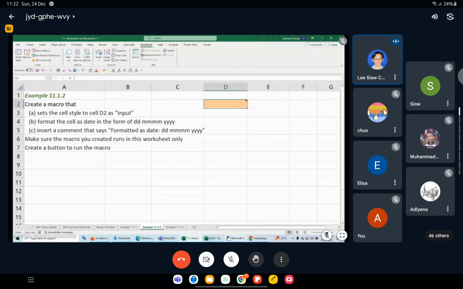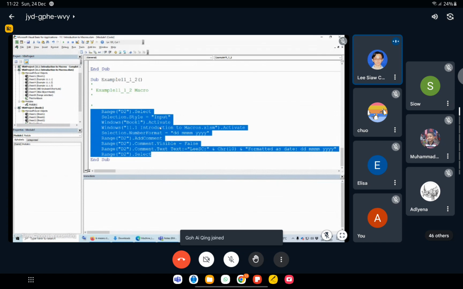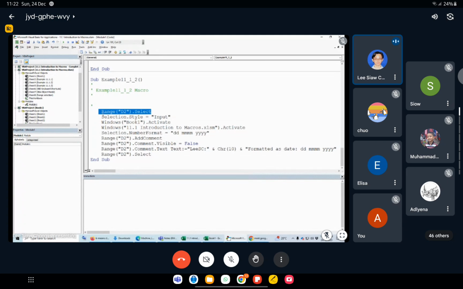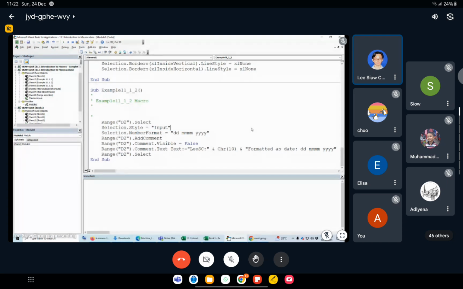Now you can go back to the VB editor. So this is the bunch of code created by the macro recorder. We can go through line by line. So select the cell first, cell D2, and change the style to input. This one doesn't have an effect, because just now I clicked this. So this line I can delete, and I think this line you can delete also. This is the part where I changed the cell format to DD MMM YYYY.